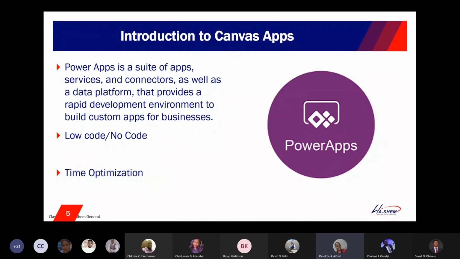Under Microsoft Power Platform, we have four different components: we have Powerapps, Power Automate, Power BI, and Power Virtual Agent. Powerapps is divided into three: we have model-driven, Canvas apps, and Portal. Today we'll be looking at the Canvas application, and under the Canvas application, we'll be looking at building Power Apps components.